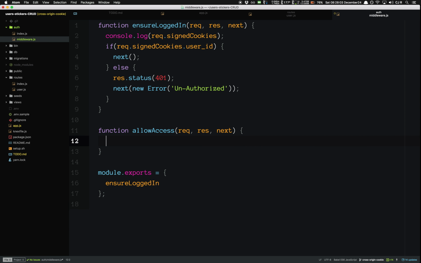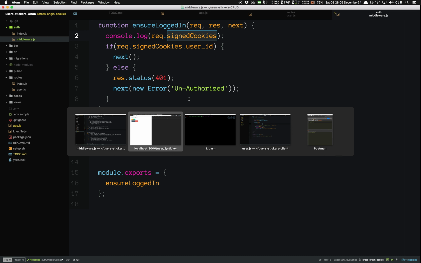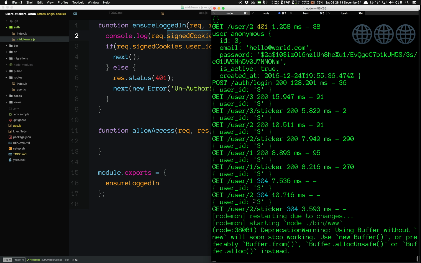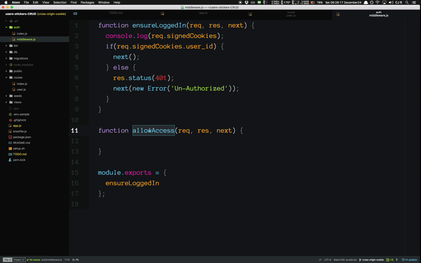And actually, I forgot, we were logging signed cookies. Let's take a look at what was being logged. User ID, yeah. So those signed cookies are actually coming over now after I logged in. Very cool. But we're working on this allowAccess thing.